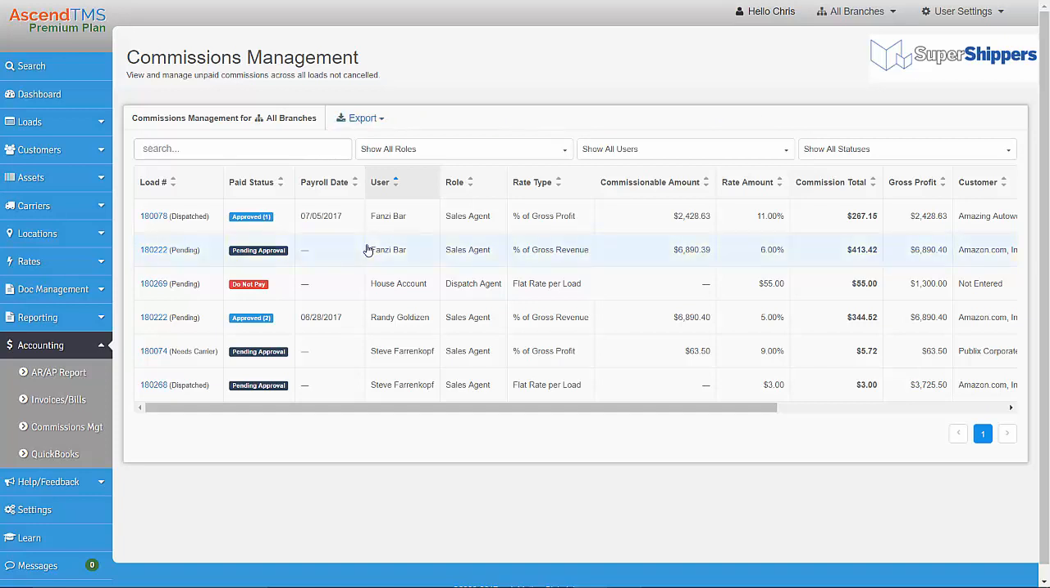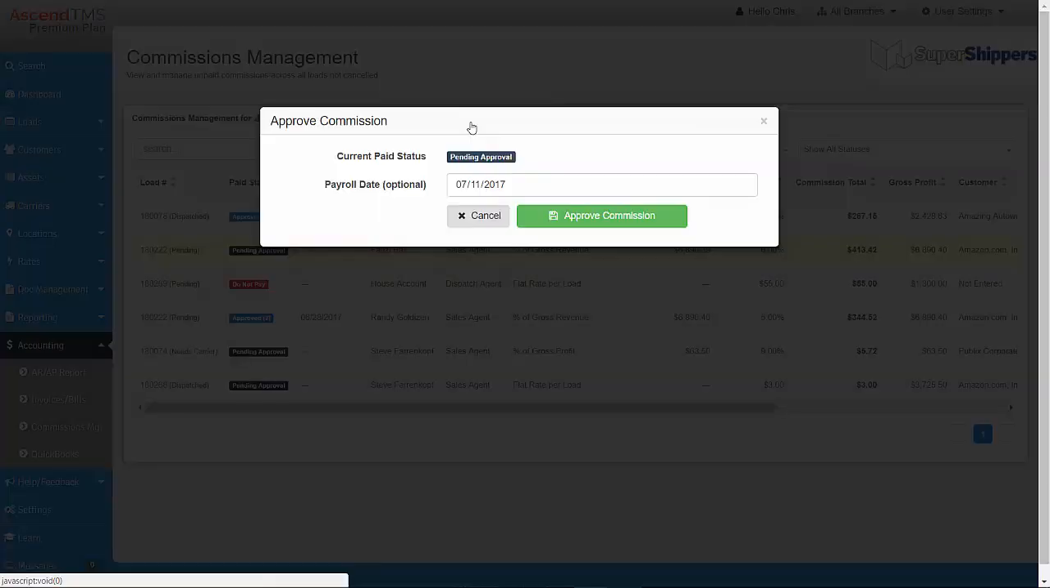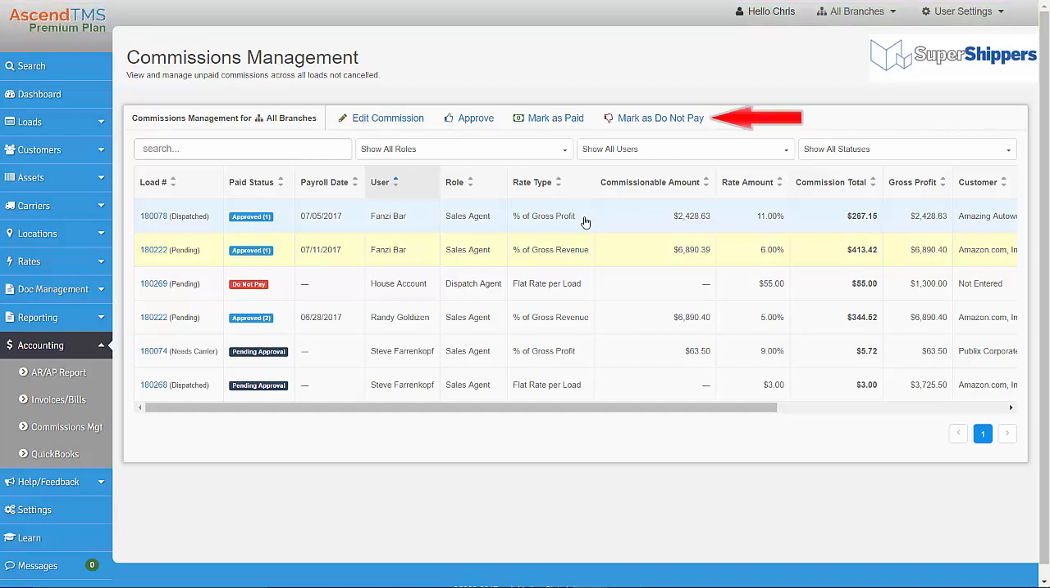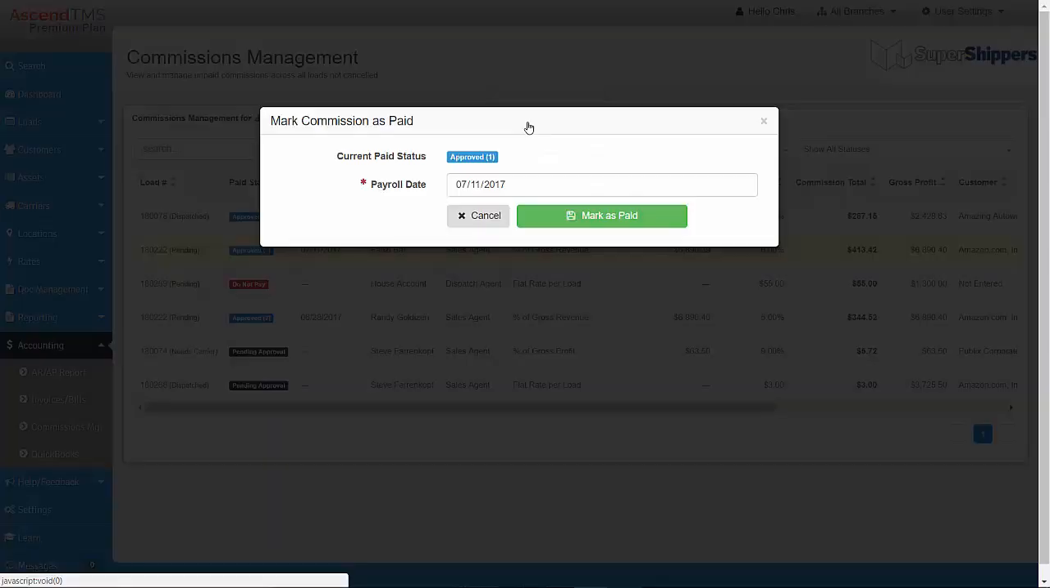Next, if you are ready to approve commissions to be paid, you can select the commission and then click on Approve. This will let you or your accounting staff know that this is ready to be paid. You can also select the date that you would like the commission to be paid, then click on Approve Commission. If you do not approve of a commission for whatever reason, you can mark it as Do Not Pay. Once you have paid your commissions, you can mark them as paid.